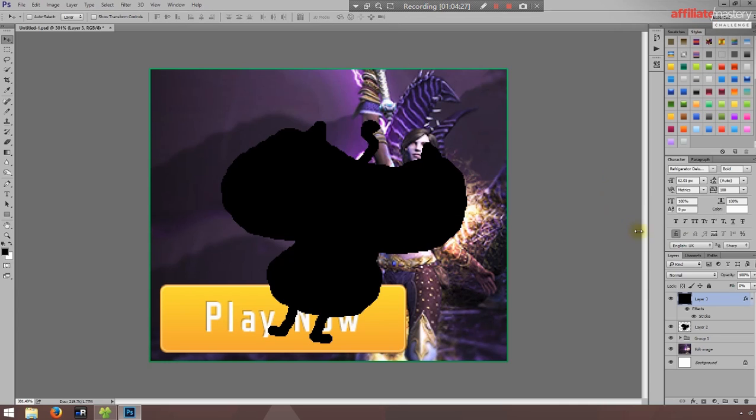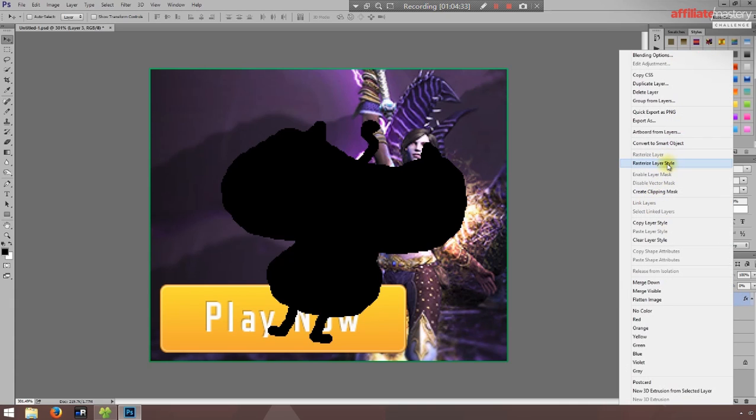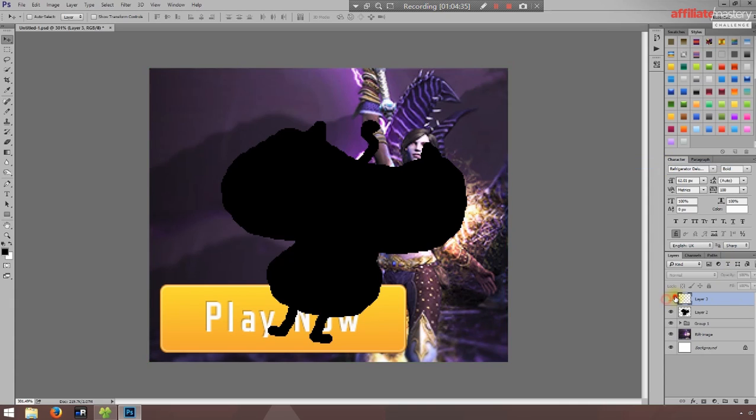There's your border. Now if you want that to be over the top of everything, you can hit rasterize layer style, and there you go. Now it's a simple border that you can put on things. One thing I like to do is a double border.